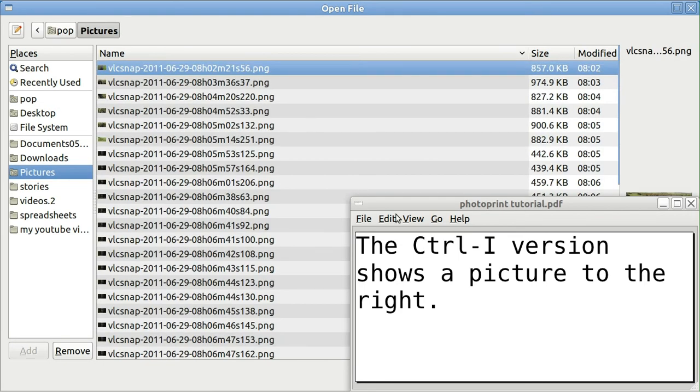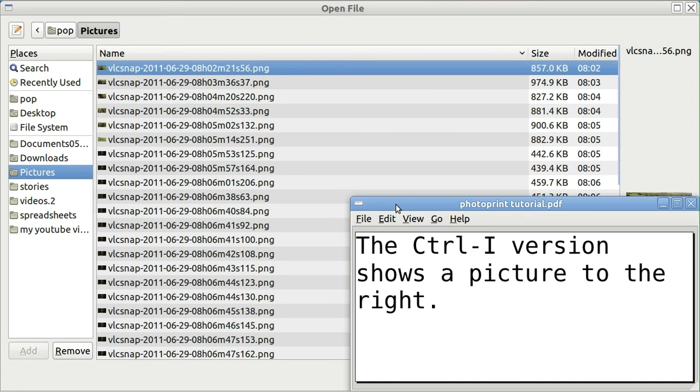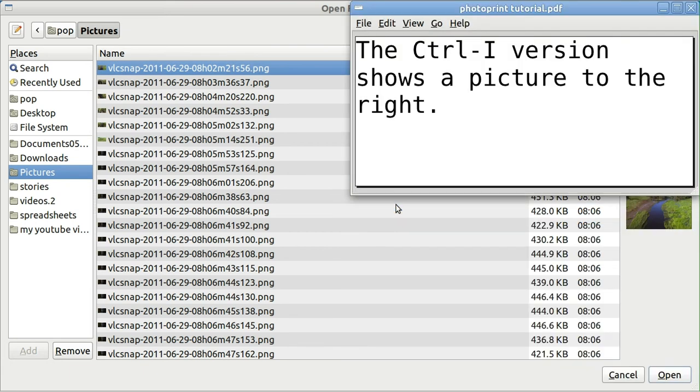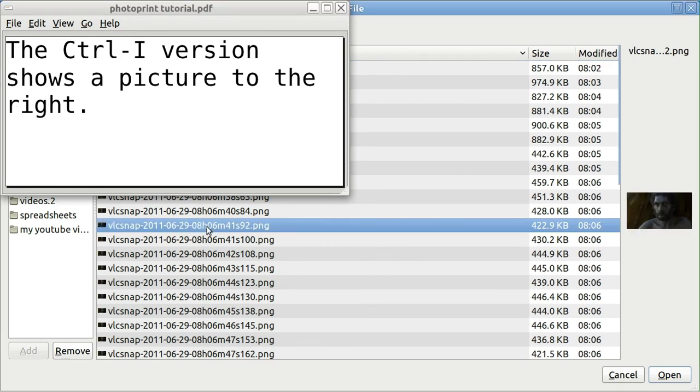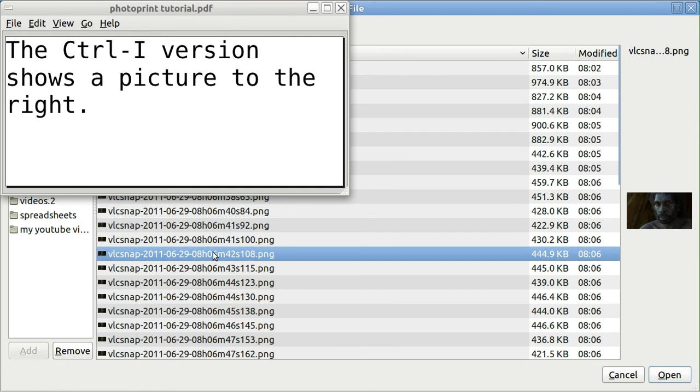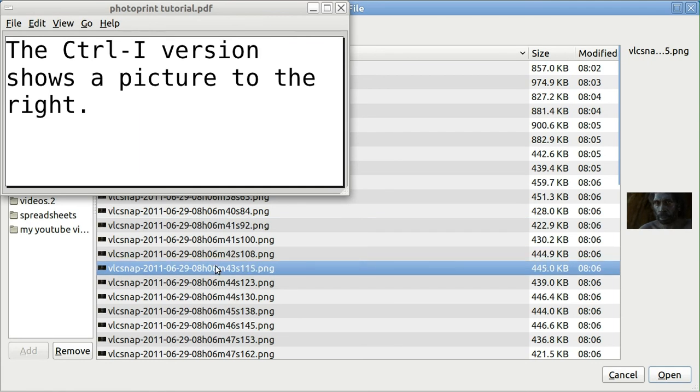I'll move out of the way and you'll be able to see it. There it is. Now while you're in this, you can drag and drop also, or you can hit Open.